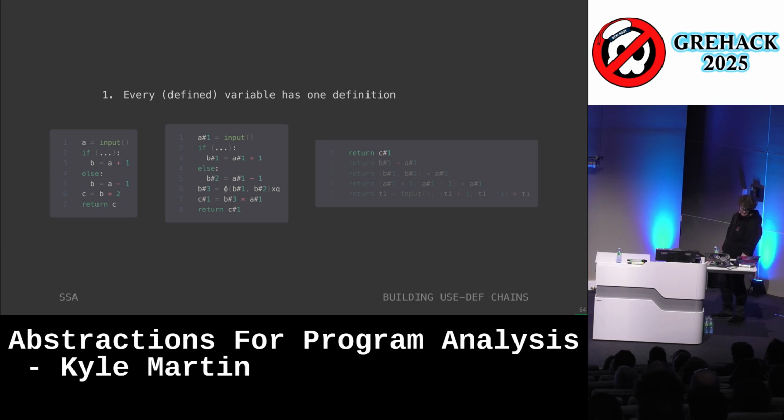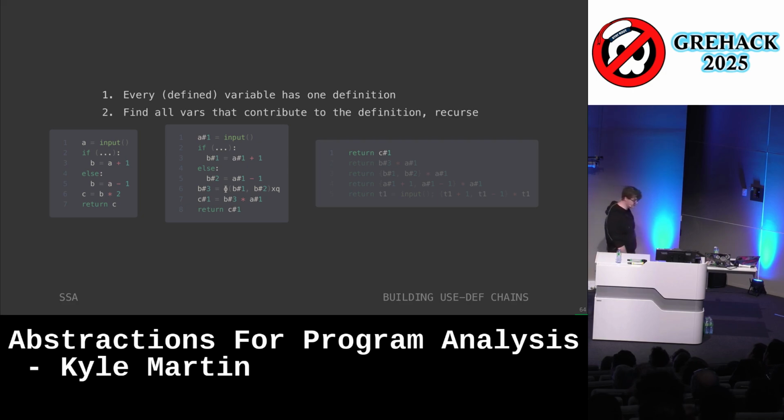So, in SSA, every variable has one definition, so this makes it really easy to build use-def chains. We can simply find the definition for a variable and iterate through all of the variables that contribute to its definition. So if we look at this in code, we start with a non-SSA form of a code snippet on the left. We turn it into the SSA form in the middle there. You can see that we're returning C1. So where's the definition for C1?